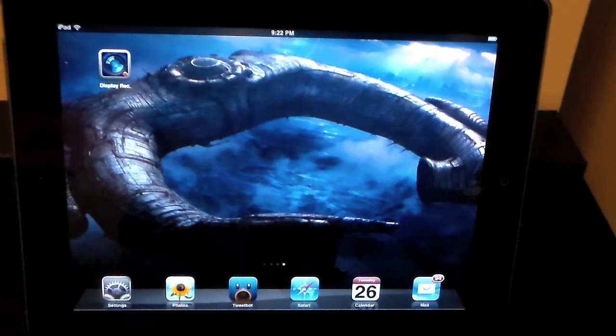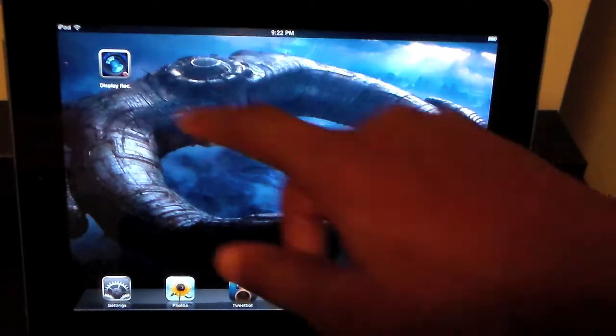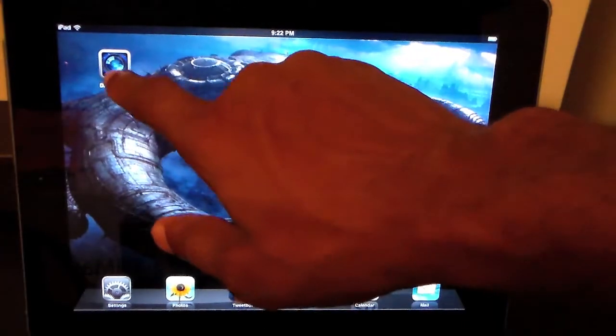I just wanted to show you a quick overview of an application I found in the App Store. I believe it's $1.99 US, and it's called Display Recorder. So I have it right here.